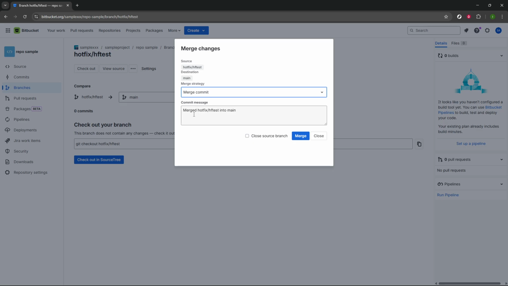If your team has a standard, follow that. Otherwise, merge commit is a safe default for traceability. Enter a clear commit message that summarizes what you're merging. Mention the branch purpose, notable changes, and any ticket references your team uses. Keep it concise but informative so future readers understand the context.